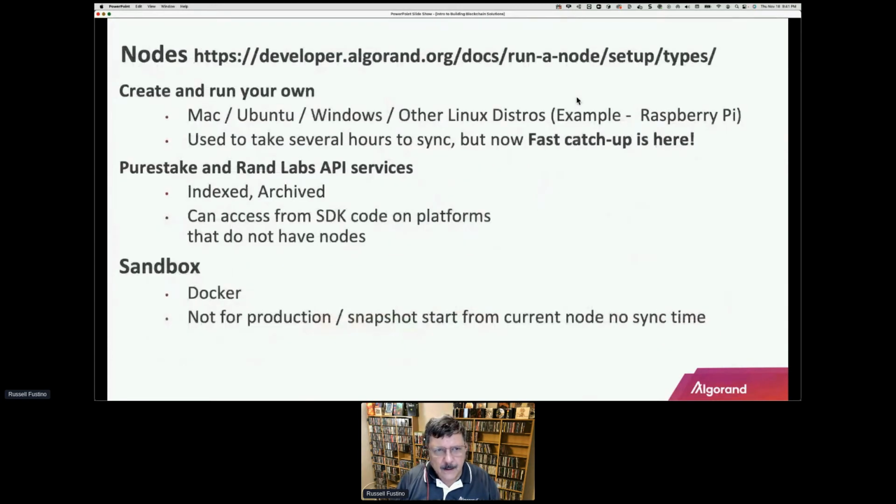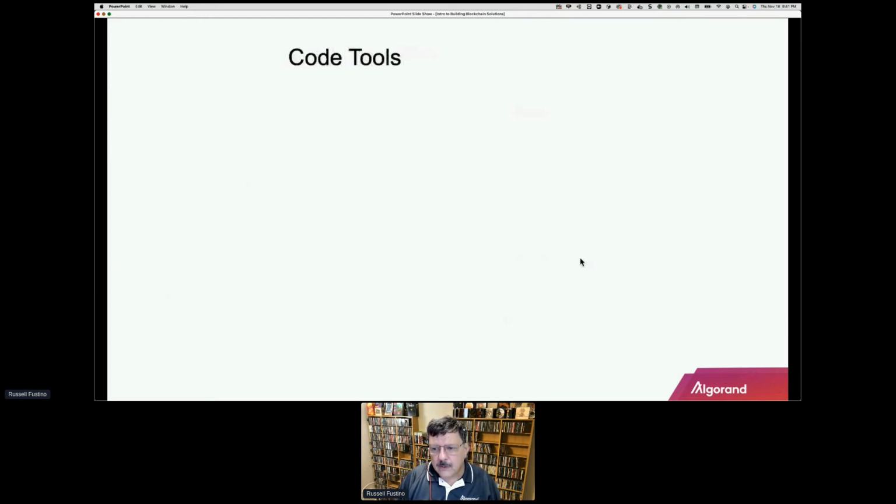The alternative is that you can also create your own node in all these different environments listed here. And we've got fast catchup, so it'll be up and running within 10 minutes or so. And then also you have services. Those browsers that I showed you also have a developer section, and they have API services with Rand Labs on Algo Explorer, and then the PureStake browser that you saw. These provide fully indexed, fully archived nodes, and you can access these from SDK code on platforms. So if you don't even want to have any nodes whatsoever, you can take that route. And then also you've got Sandbox, like we mentioned, which is just a Docker instance, and it really gives you a start from your current node, no sync time.